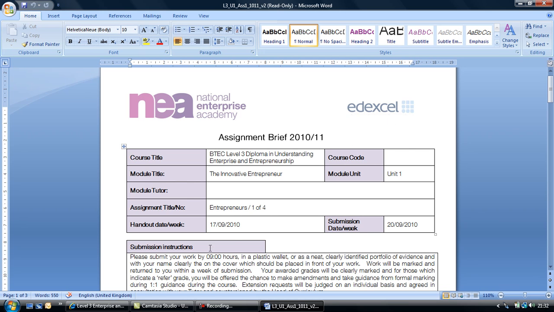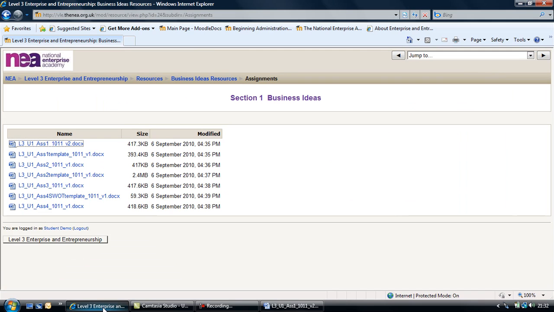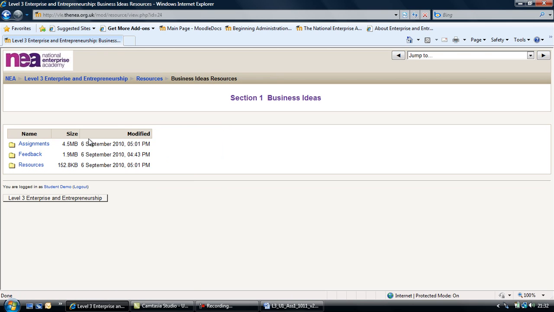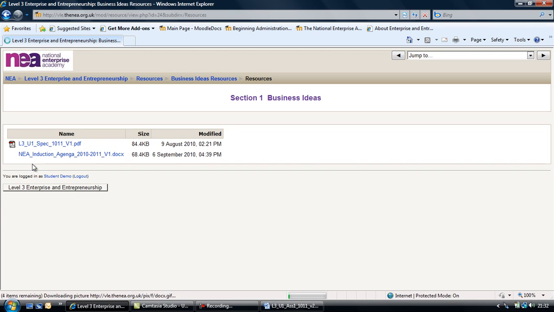If we now go back to Moodle and go back up the tree, we can look at either feedback or resources. Let's have a look at resources, and then you see a level 3 unit 1 specification which gives you an overview of all of this particular unit.